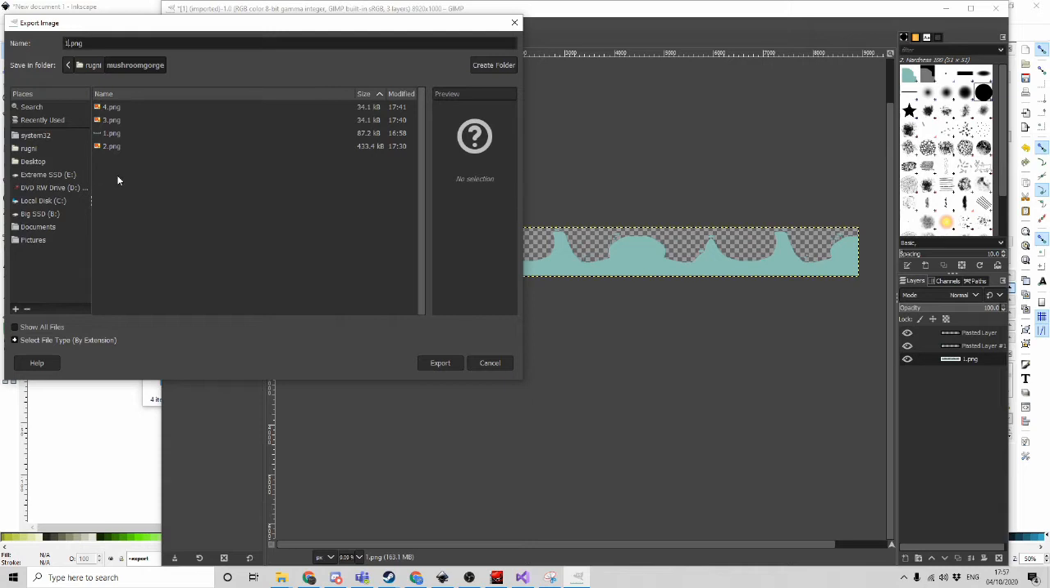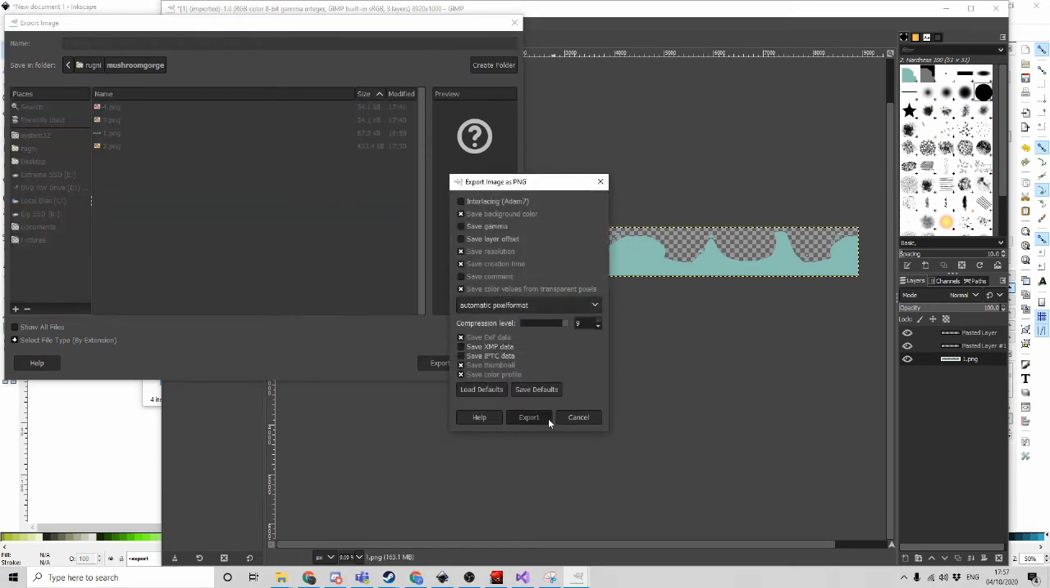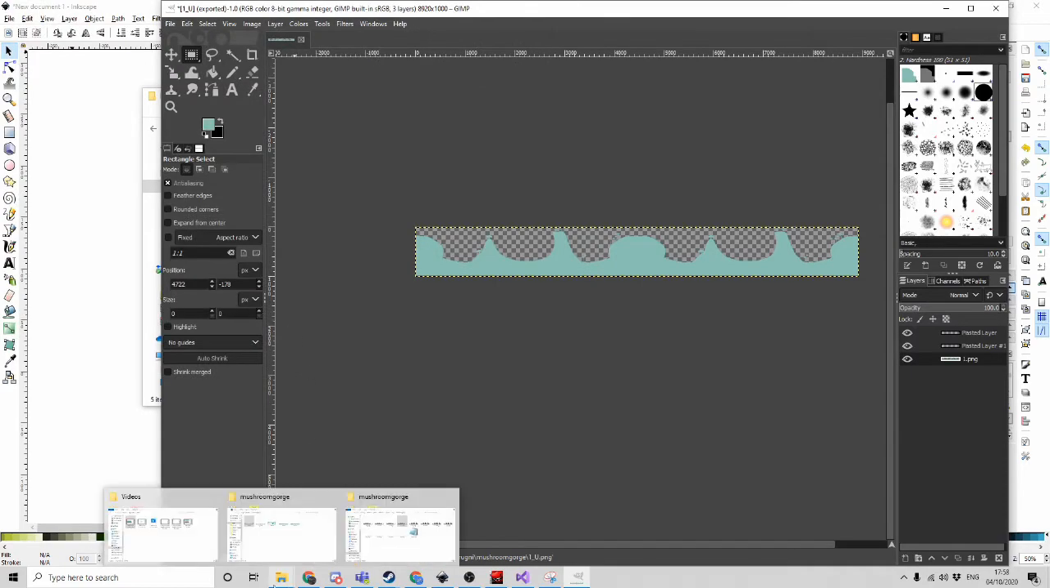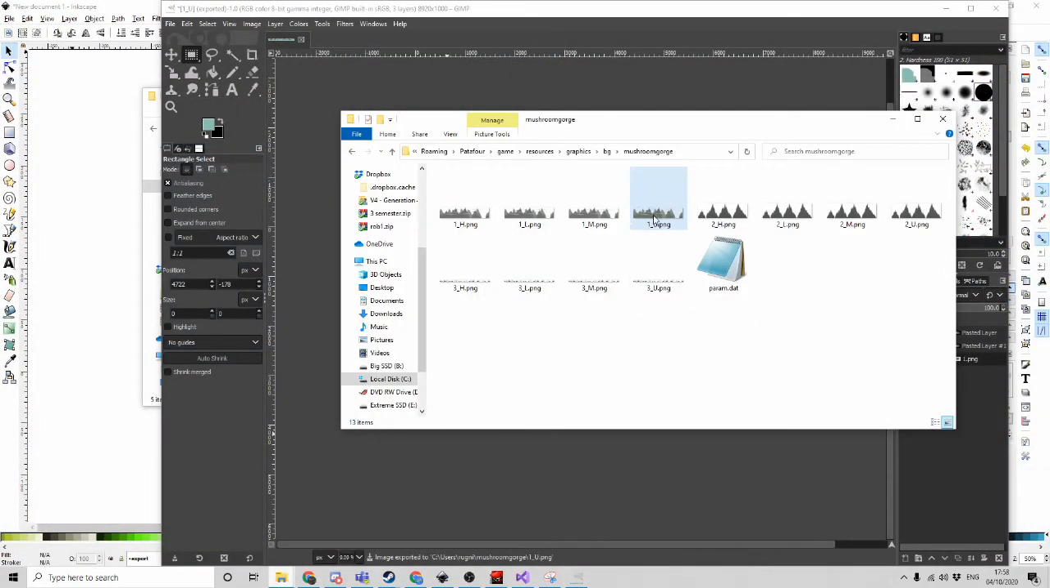So now what I'm going to do is export it, but instead of exporting it as 1.png like before, I'm going to call it 1_u for ultra settings. So this one will be what is used for the ultra settings. And then for all the other settings, they need to be progressively smaller versions. So if we go back to our Mushroom Gorge here, we can see that we've got ultra settings, high settings, medium settings, and low settings.